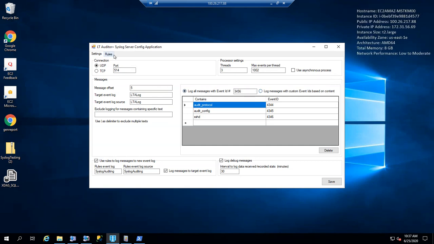Once this has been configured, clear the target event log and generate new syslog messages from the device. The target event log will now be populated with new messages from this new device, providing a dataset that can be used to create new rules.